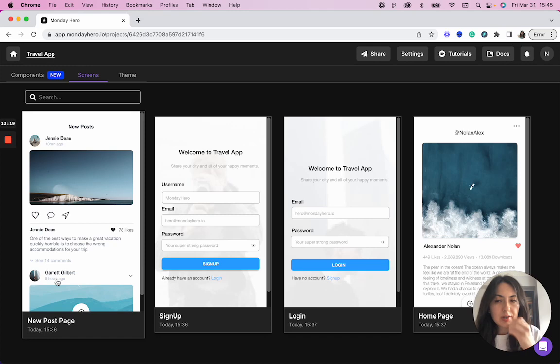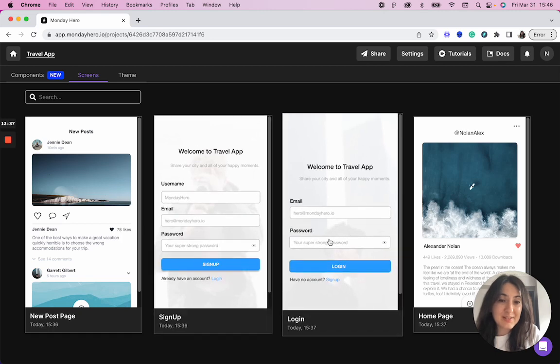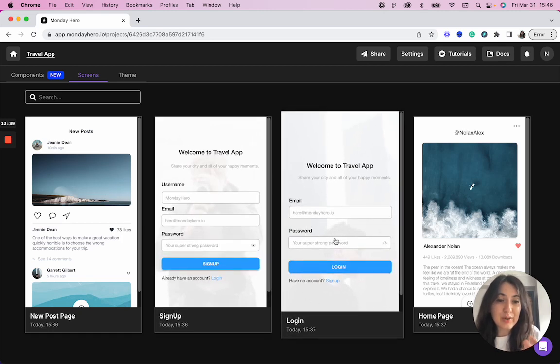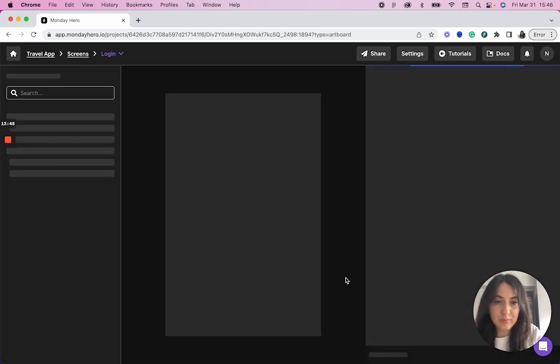What other components do I need as a developer? I also need to get, for example, reusable buttons, reusable text fields. So I have a sign up button here, and maybe I will use the same button in this screen too. So I actually want to create a reusable component for this button, and I can also do it quickly on Monday Hero.